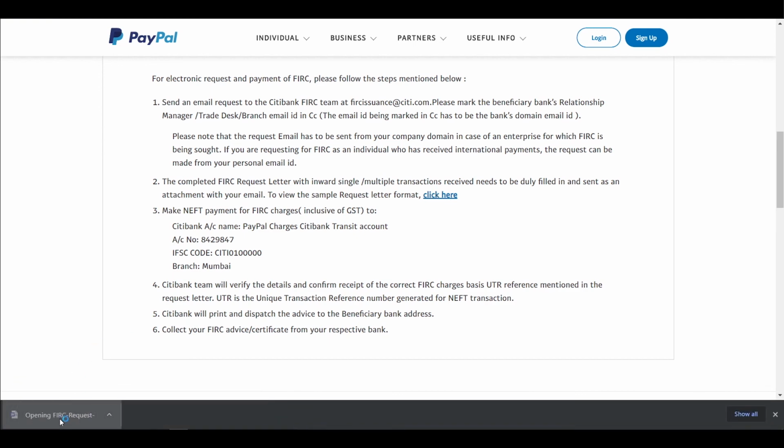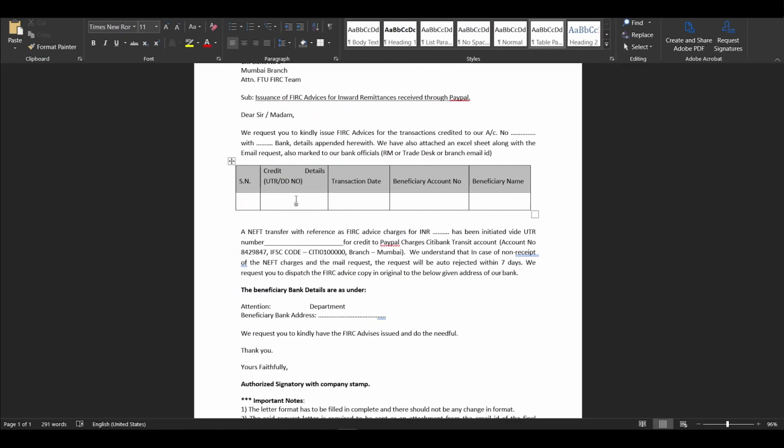Open this format. Now here you have to write the reference number of the transaction. So this you will get from your bank statement. In your bank statement, just search PayPal and sort it with PayPal, so that you can find all the transactions related to PayPal. Then you have to write down all these transaction details, then the transaction date, then the beneficiary account number, which is your account number in which the payment has come from PayPal, and then the beneficiary name, that is your account name, which would be the current account name.